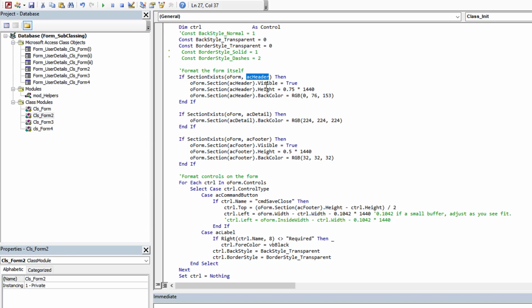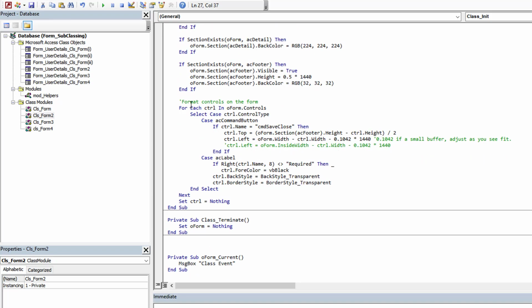Then we do the exact same thing we had seen previously. I change visibility, sizes, back colors, etc. And then the real fun comes here. Now I'm going to play around this time with some controls. So I come here and I look at my controls, and I'm going to iterate over all of my controls.